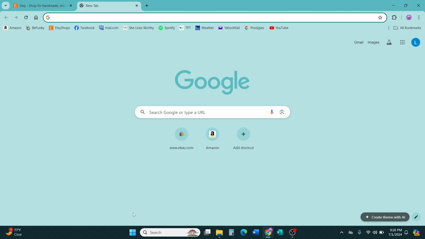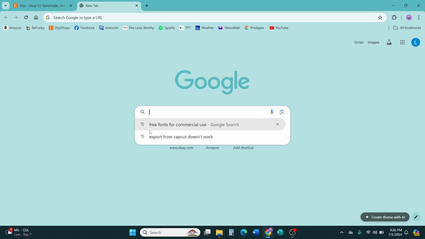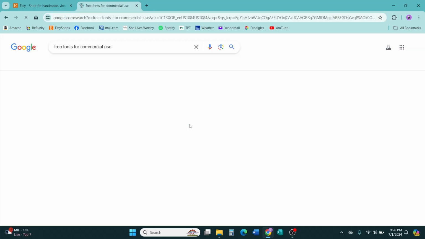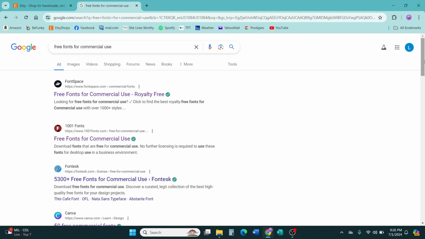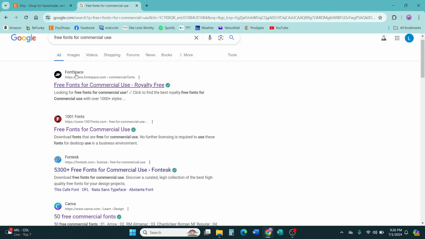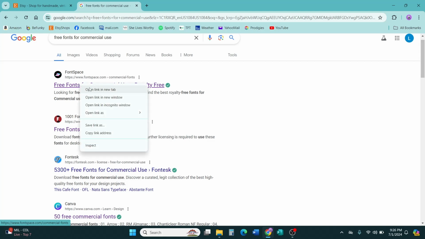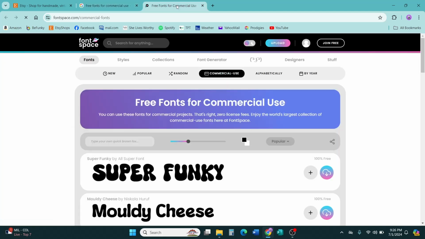those ready to use. So what we're going to do, we're just going to go to Google and type in free fonts for commercial use. Okay? Type that in and search for it. And on mine, the first one that comes up is Font Space. So I'm going to open that one in a new tab so I don't lose my list.